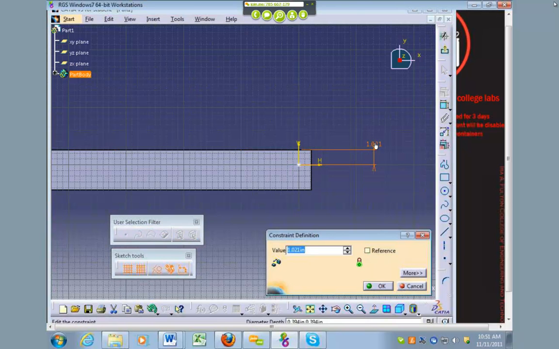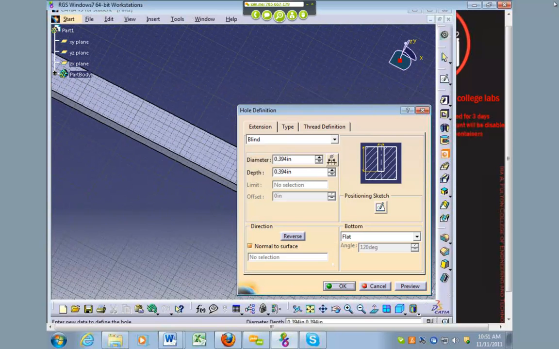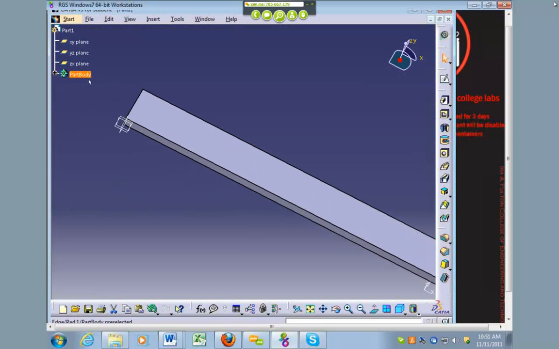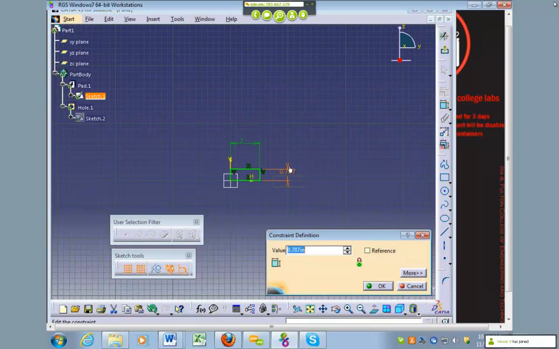I did 25 in length. Let me check it real quick here, from here to here. Okay. Let's go into the first sketch and I can check that real quick. Let's do 2 wide, and do 1 thick.